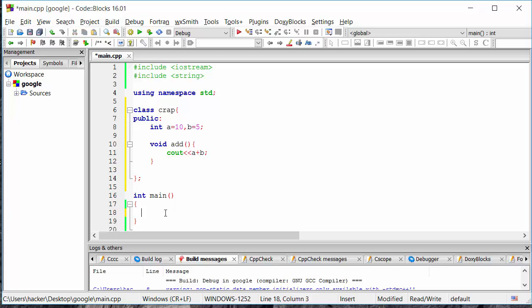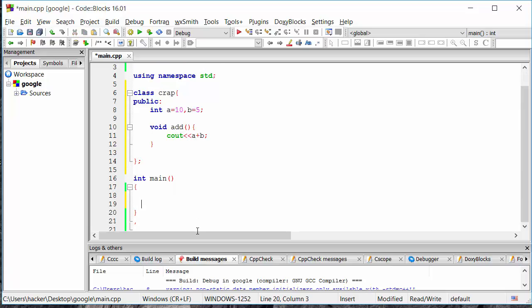Alright, so now to use the member data and member function of this class, we need to create its object. Now the object of a particular class can only access the member data and member function of that class. Alright, so you create your object inside main. So that stuff is done. Let's come inside main.